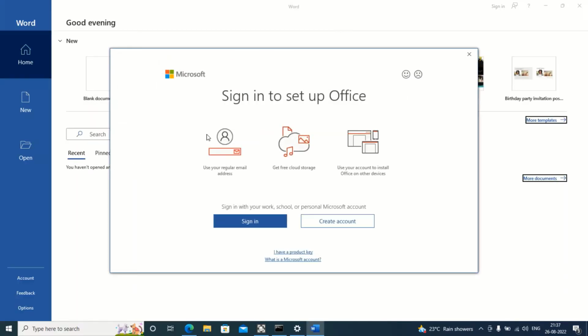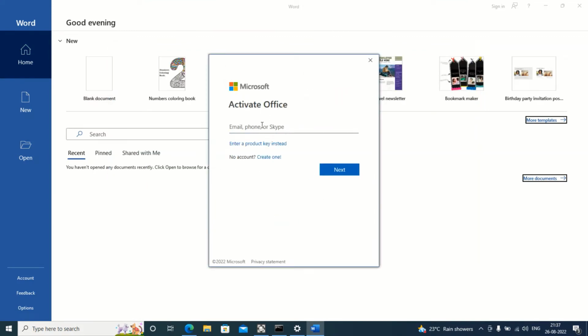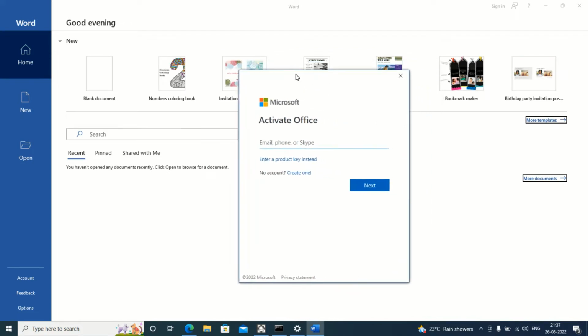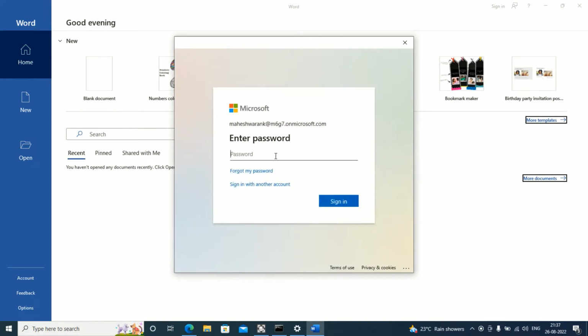When I open this Word application, it asks me to sign in. The moment I try to sign in, it will ask me to activate Office. If you are using the Microsoft 365 Office suite, then the user should have enough license to activate the Office suite. In this case, I'm logging in with my credentials. We have assigned the proper license to this account, so it should be able to activate the Office apps. Right? So let me complete this.